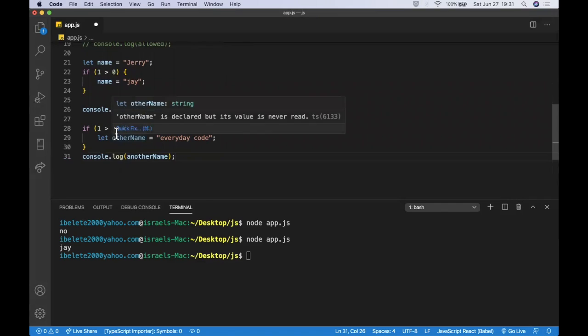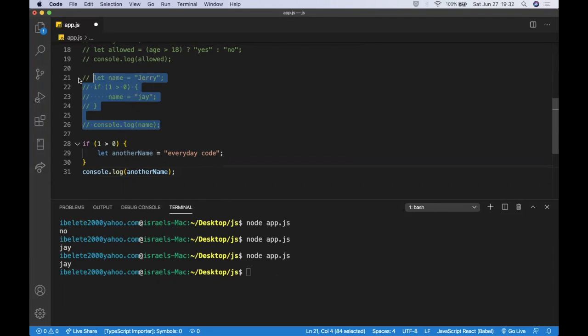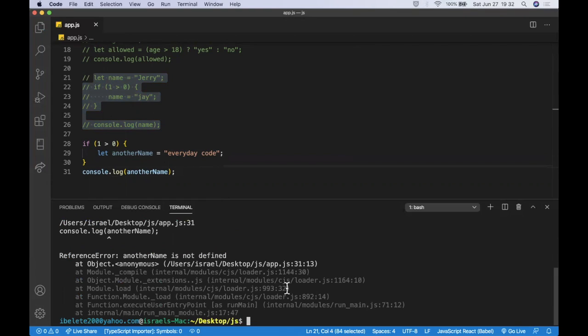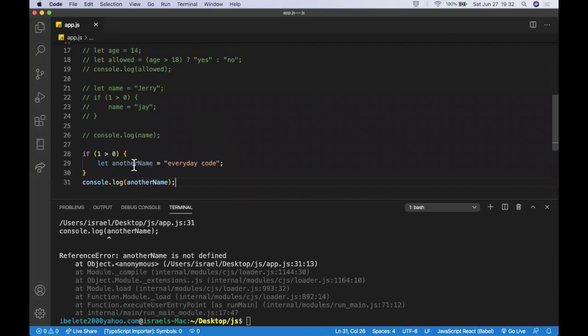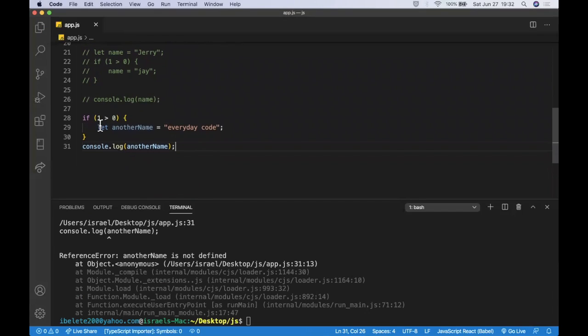If 1 greater than 0, let another name be everyday code. Okay, console.log another name. Everyday code is an error. It's giving us an error because another name is not defined. Well, it's because you defined it inside the let block code, and we cannot access it outside of our block code because we use let, right?